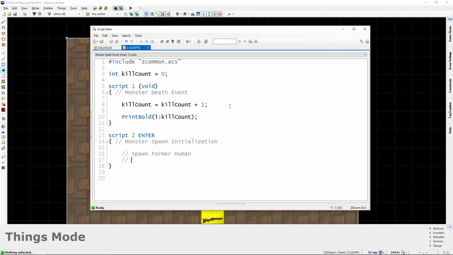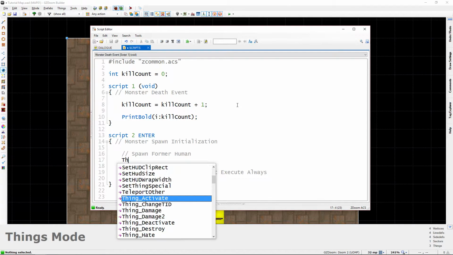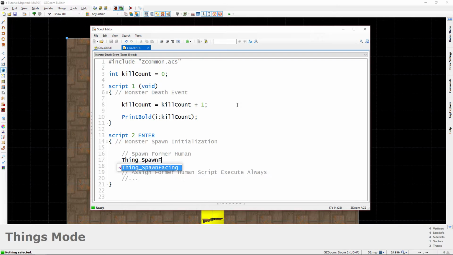We'll put that code right here, and then we want to give the former human the script. So let's say assign former human script execute always. And these comments are probably unnecessary, but you can think of these as placeholders just to tell us what we need. So let's go ahead and type the code that we need here, and that is to spawn the former human. So I'll do Thing_SpawnFacing.